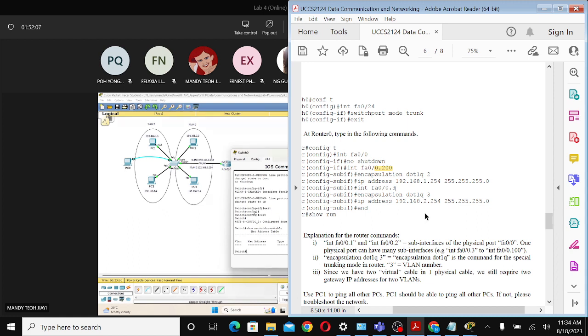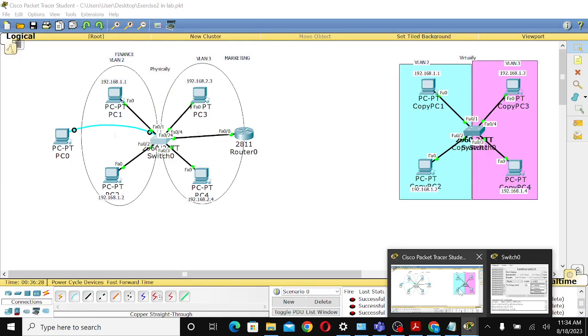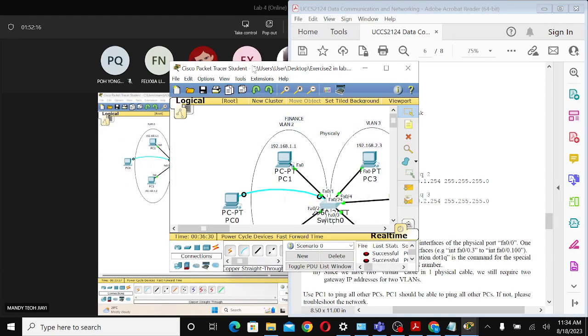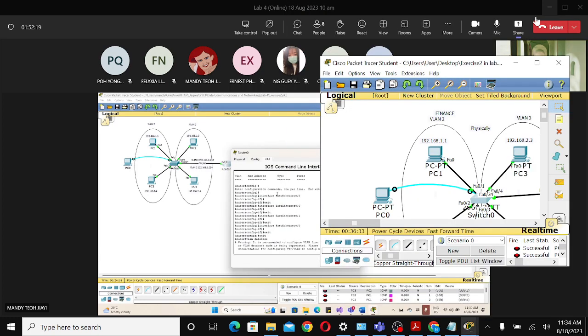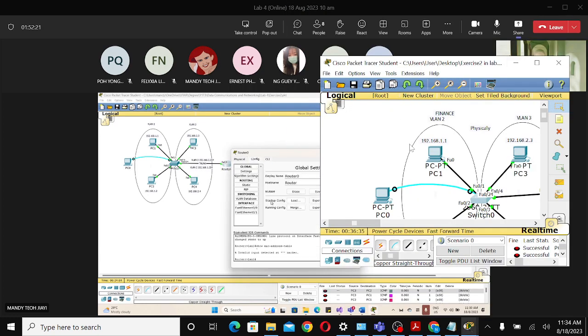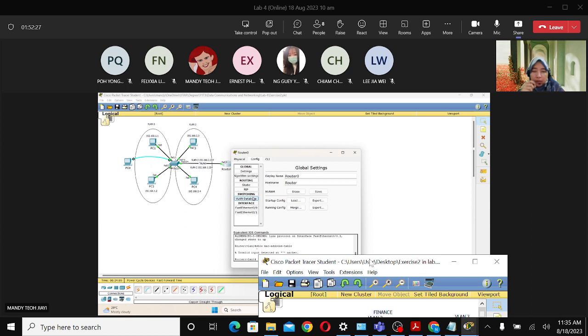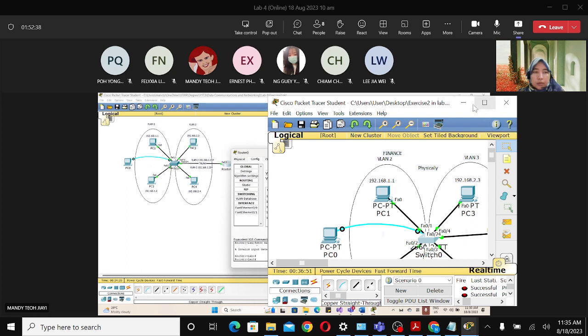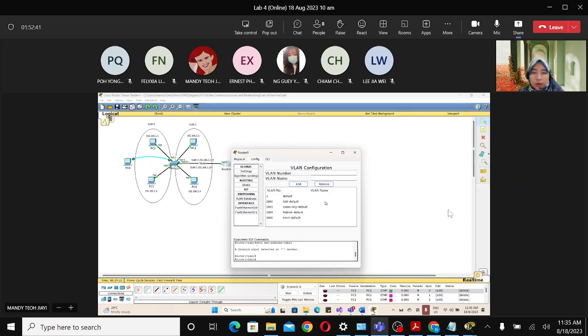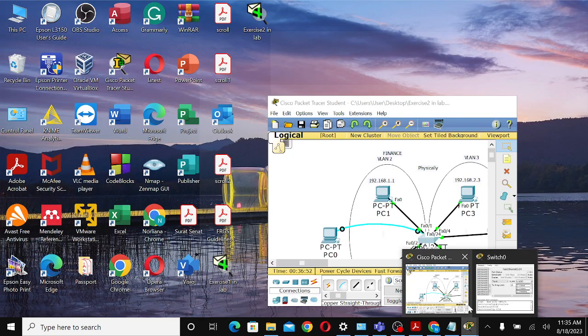Okay, can you go first to your router? Okay, look at your config tab. Yeah, see that one, VLAN database. This is okay. I think the issue is in your switch.